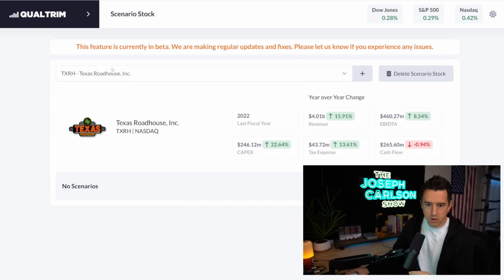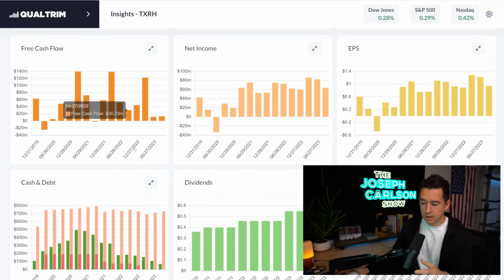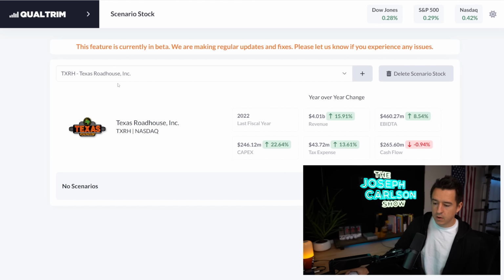So we have 2 tabs open. I can flip back and forth between the one I'm doing this scenario on and in Qualtrim Insights so I can reference some of the info here. Let's go ahead and go back to this.